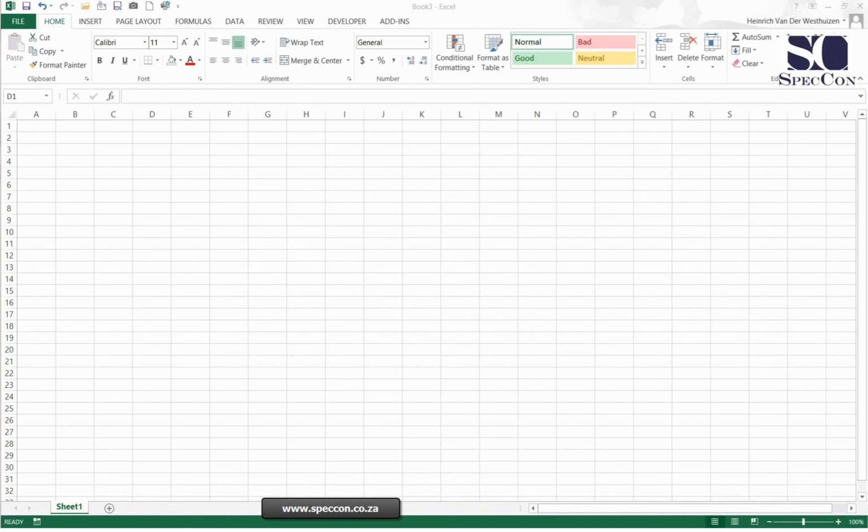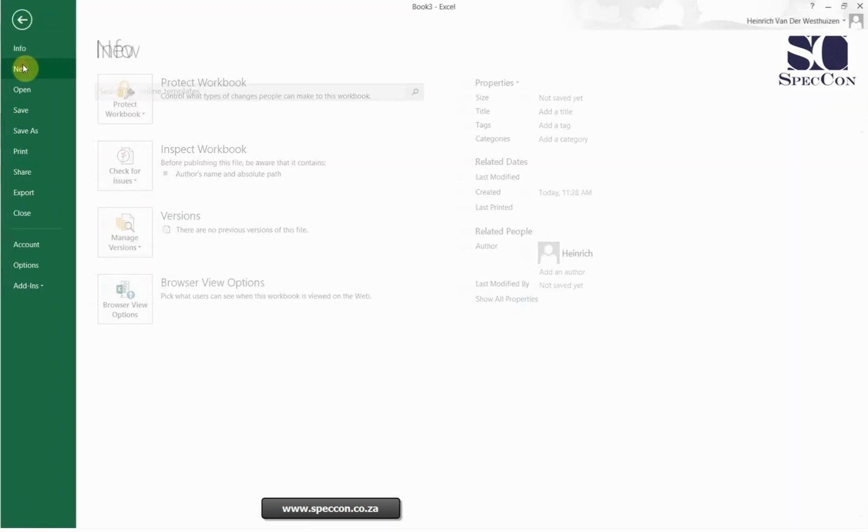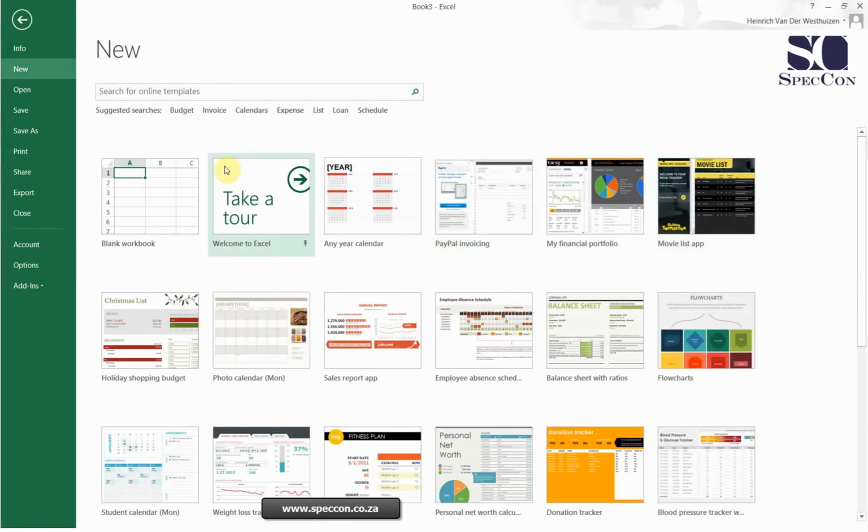So let's create a basic worksheet. There's two ways of doing it. You can either do it from scratch, or you can use the Excel templates that they do provide for you. Now in 2013 you get a few more. So if I go to File, click on New, you'll get a few options there.